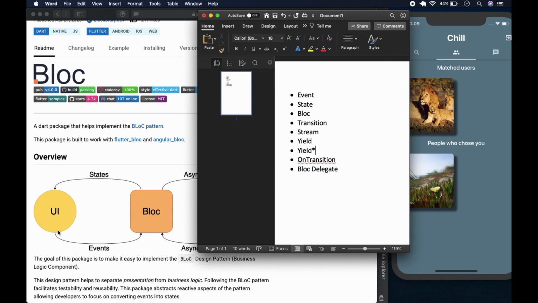Now what else would I want to talk about? A transition is a change from a certain state to another state. A transition usually takes the current state, an event, and then yields the next state. A stream, of course, is just a sequence of data, and you must have seen this if you've been working with Flutter for a while.